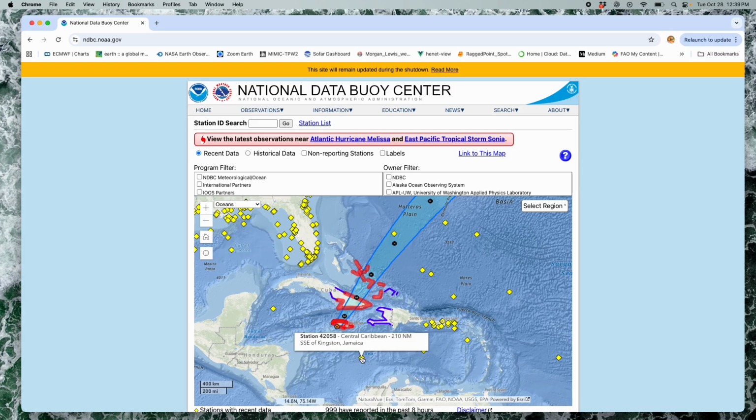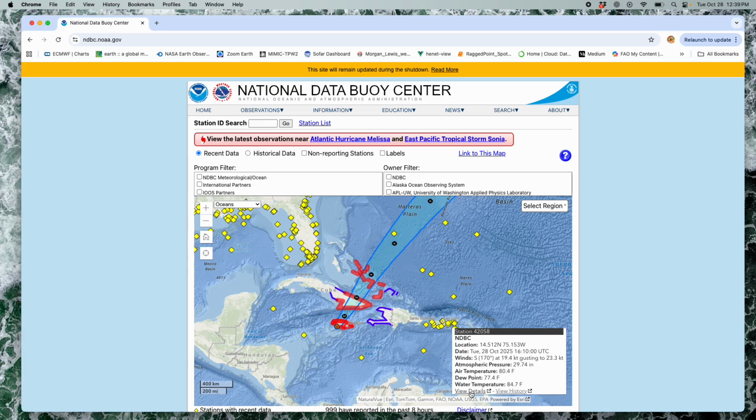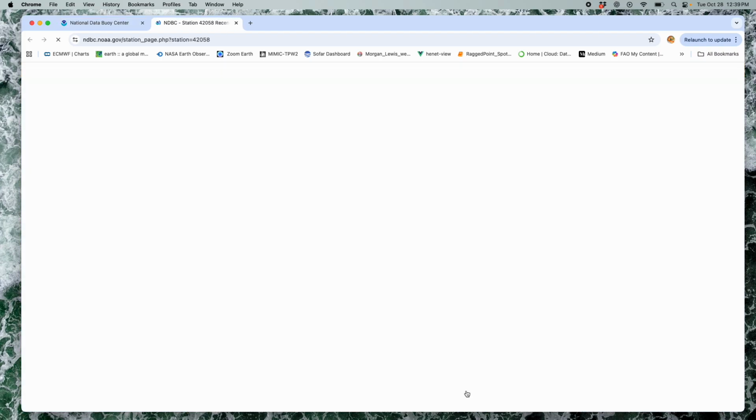I'm going to click on this. It gives me some information here, and I'm going to go down to View Details. It shows you the location, the date, the current wind observation, current pressure, current air temperature, dew point, water temperature. It's all in Fahrenheit and inches because it's a U.S. monitored, observed, operated station. Okay, we go on and View Details.